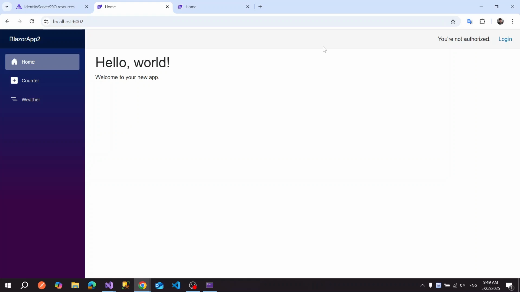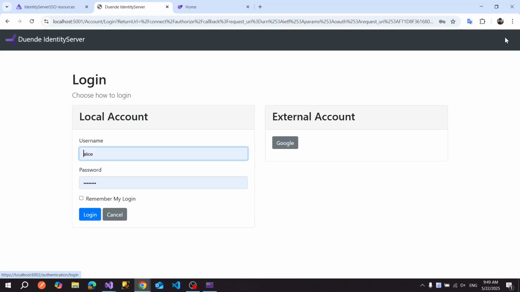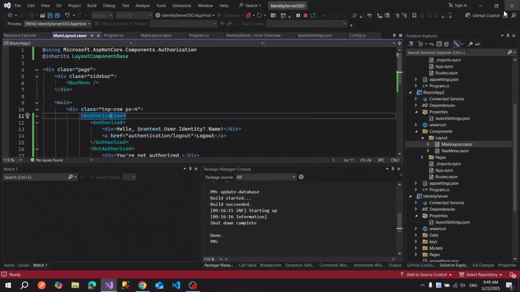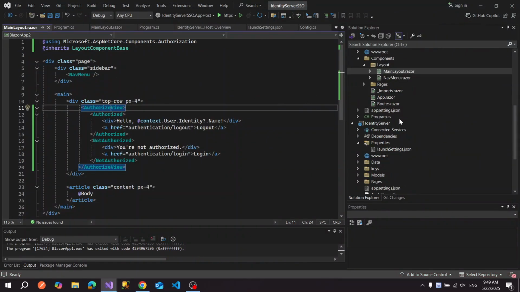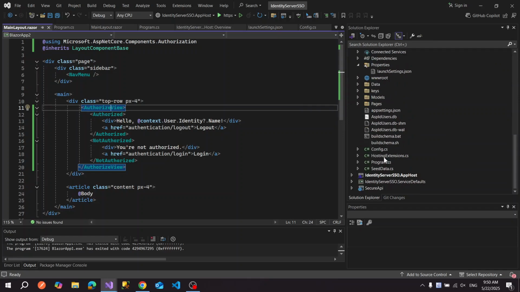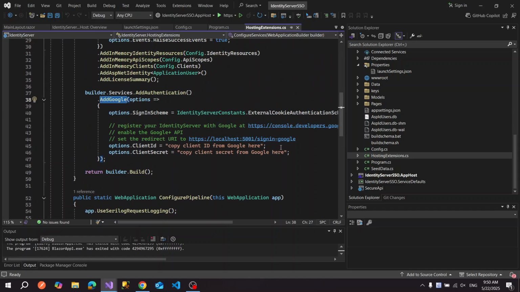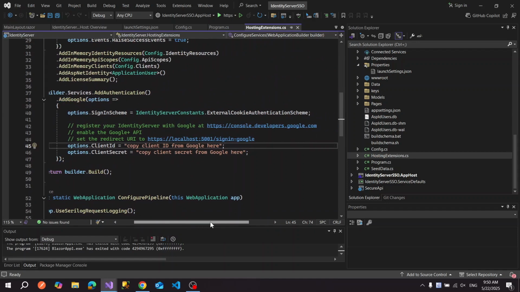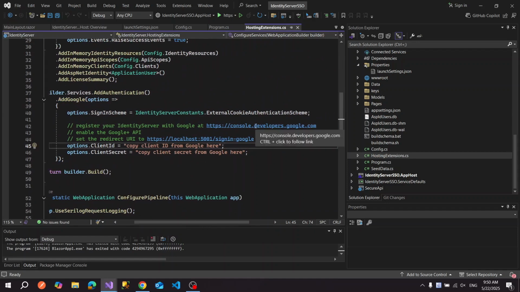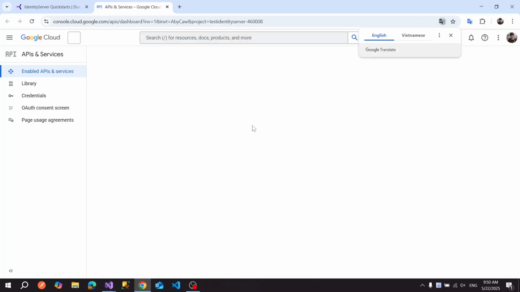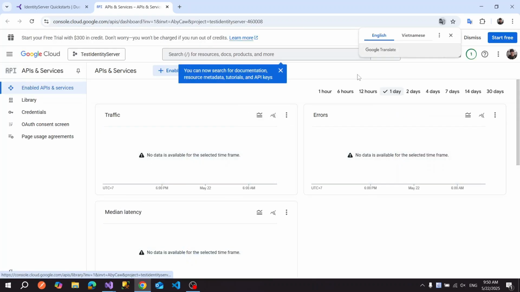Next, we will configure to be able to log in with a Google account. On the hosting extension file, you can see the identity server has been configured to add authentication with Google, and we need to configure client ID and secret ID. We can click this link to register an account. If you already have a Google account, you will be redirected to this dashboard.